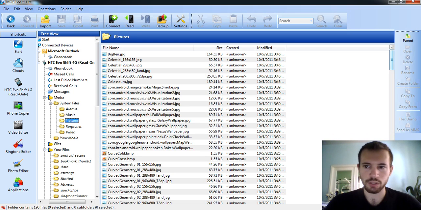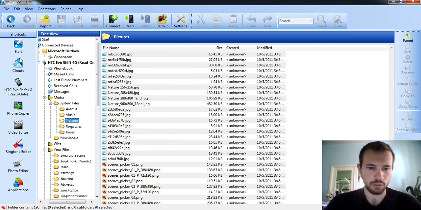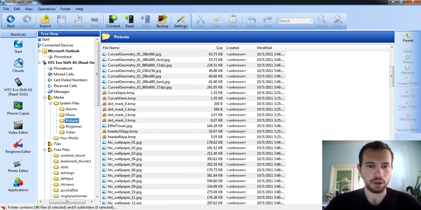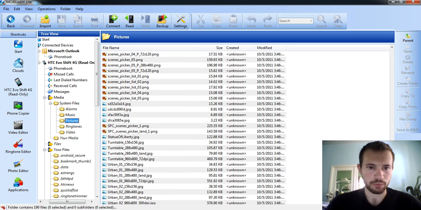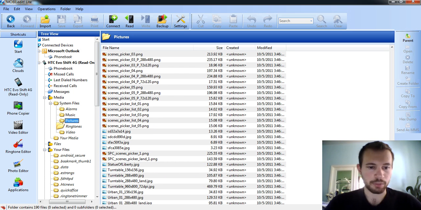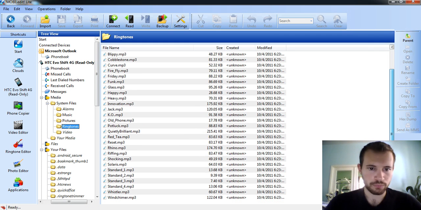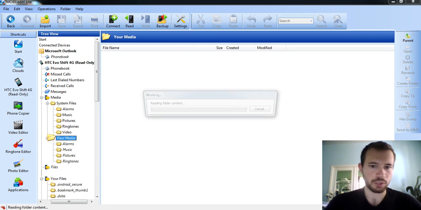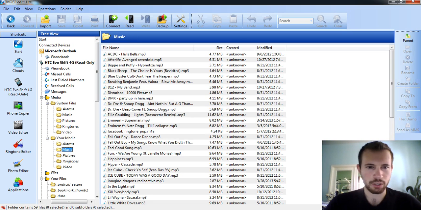Pictures, these are all pictures saved on the actual phone. Some of these, as you can see here, are the HTC wallpaper. These are the pictures that came on the phone, not the SD card, so these might be from different programs or applications on the phone. Here we have the ringtones, and videos, any videos that may have come with the phone. There's none here. And the next file here is your media. These are the media from the SD card, I believe.